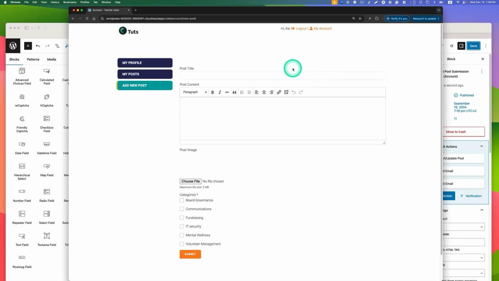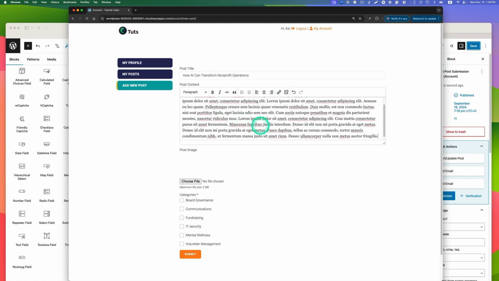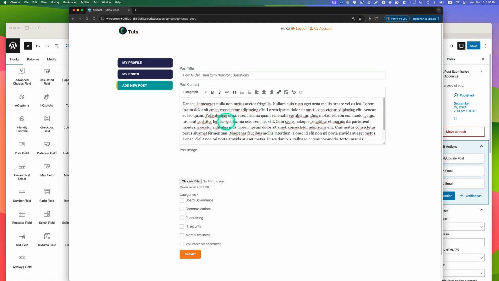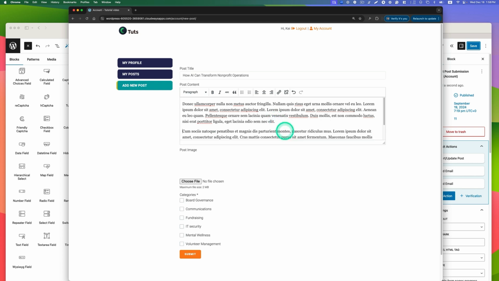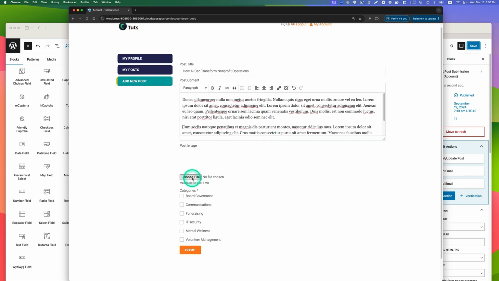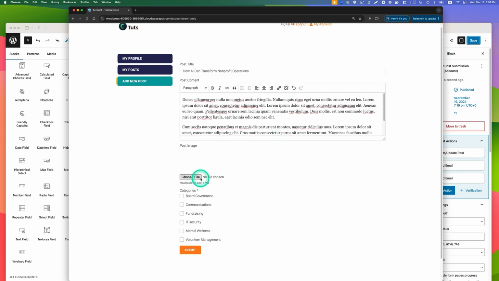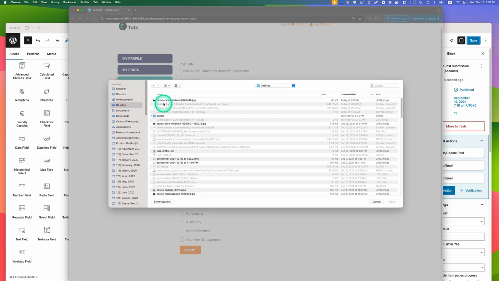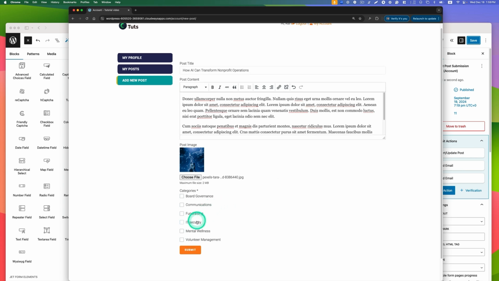All right, so I logged in as the guest author, and then let's write some article here. So post title, I'm going to just put the dummy content here. Okay, so something like this. And then let's put some image. All right, I'll just pick this image. Okay, and I'm going to just put ID security for this article and hit submit.